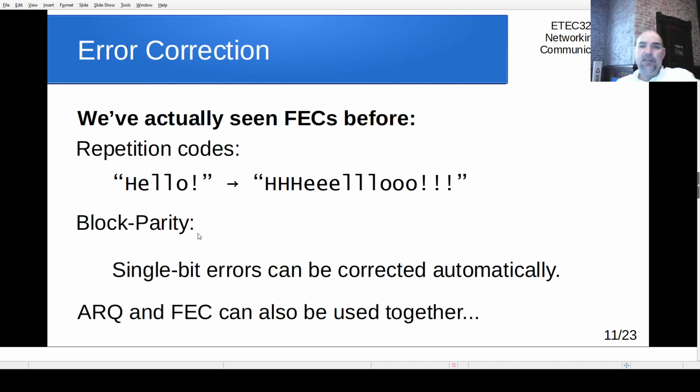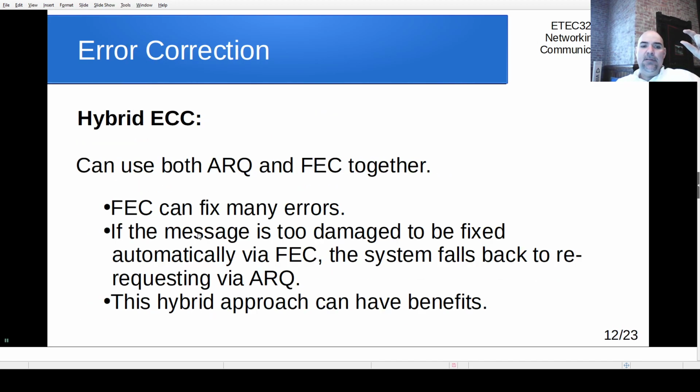Let's look at that. A hybrid system would use both together. You can use forward error correction to fix as many errors as you can. But if the message becomes too damaged, then you could re-request it. That gives you the ability to say, most of the data that comes through, I'm just going to fix as I get minor errors.